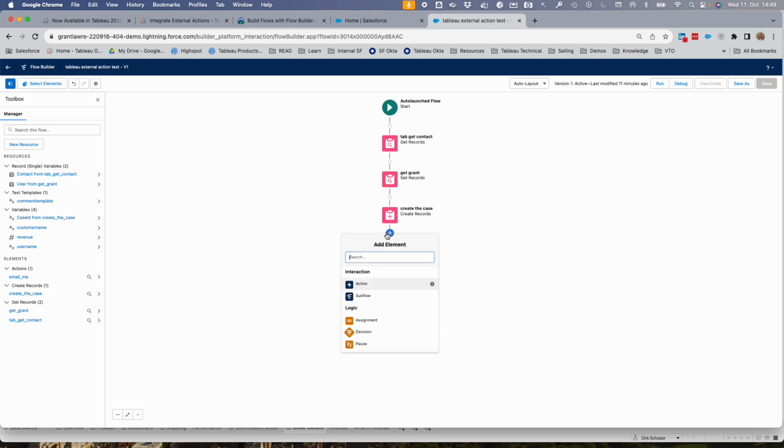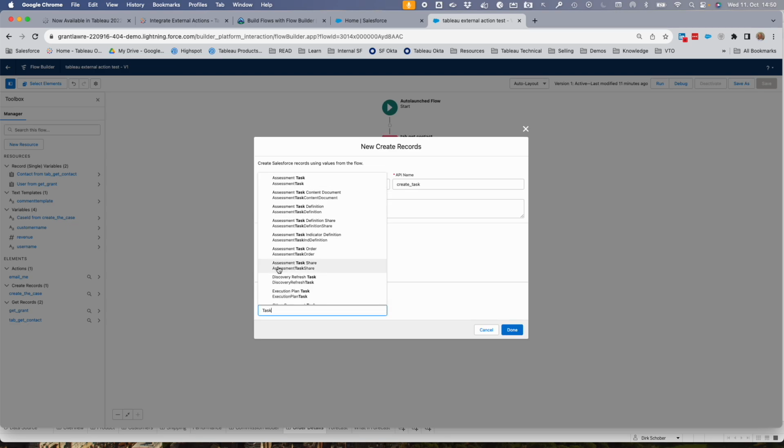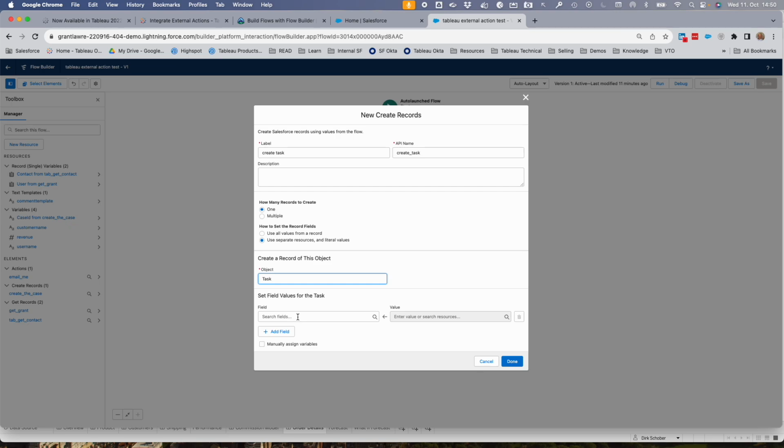Next and finally, I want to create a task here. That's again a create record. Create task associated with the case, and that task has several fields that I need to fill in here. First of all, the owner of that task is the user that has to execute that.